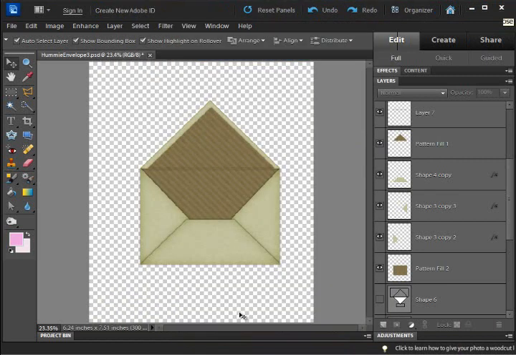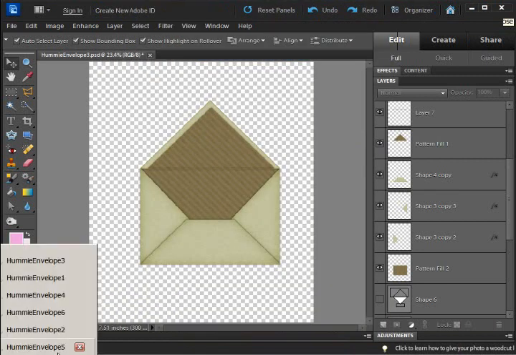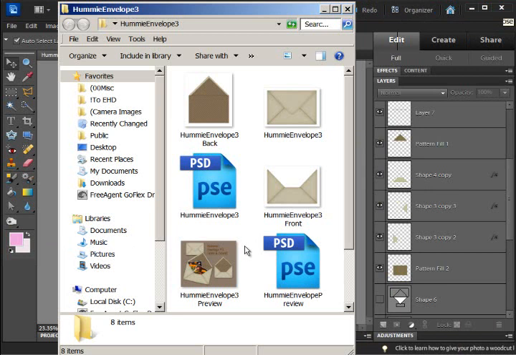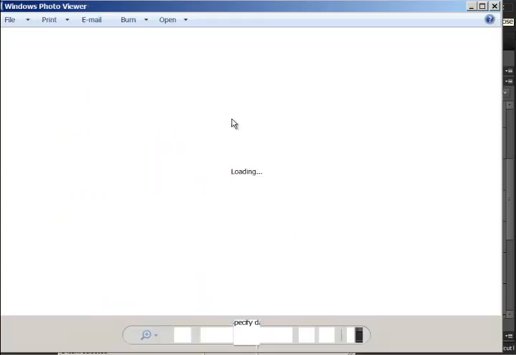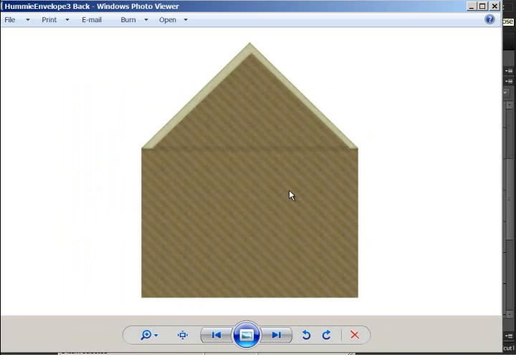Let's look at another one. Let's go to number 3. This is the one we're going to be creating here. And if we open it up, I've offered it with the back side, and I actually had to go back and put this crease in here because it didn't look quite right without the crease.